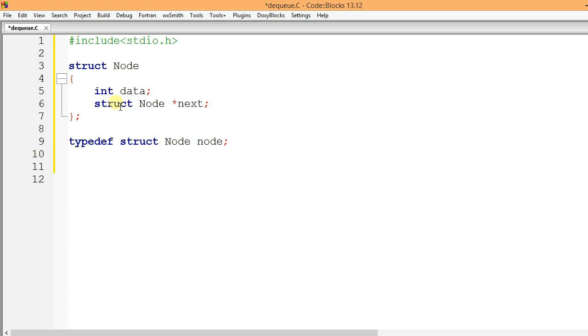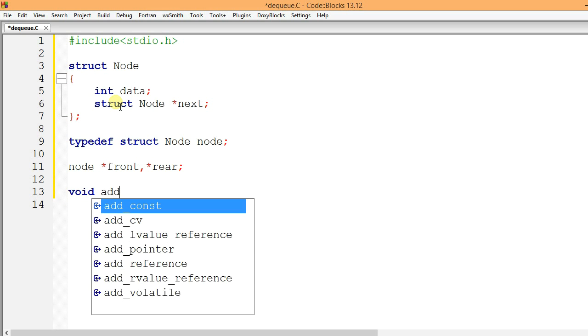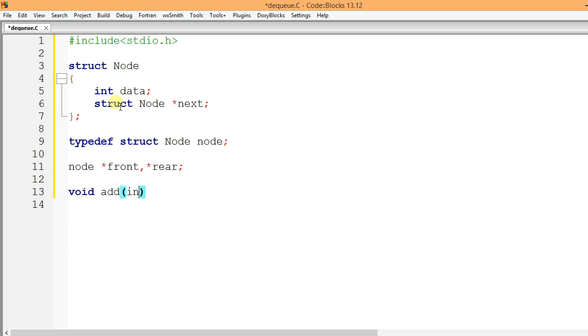Okay, now I need two variables, front and rear. Node star front, comma star rear. Initially both are null. Now void add, this would take an argument, the data part, add data.